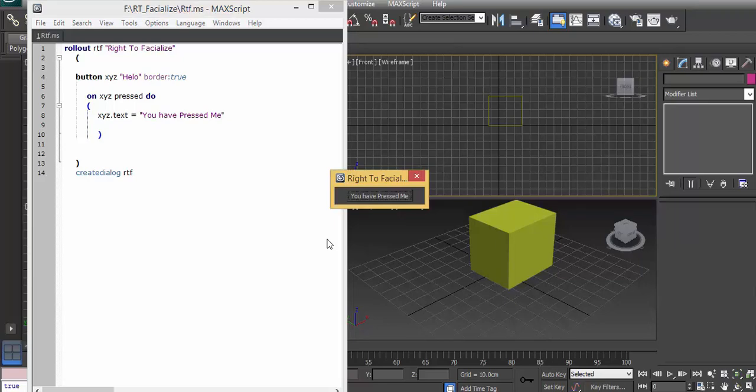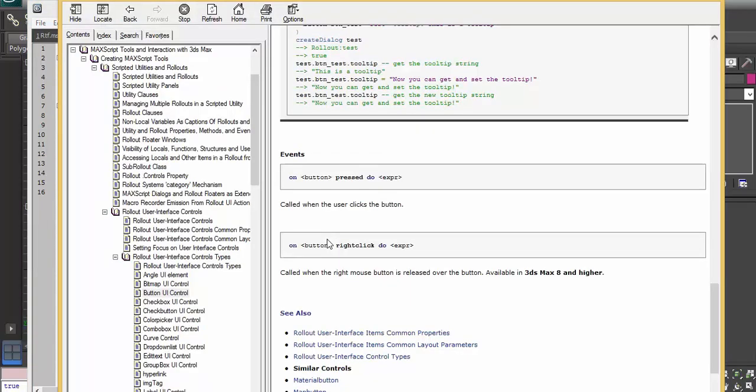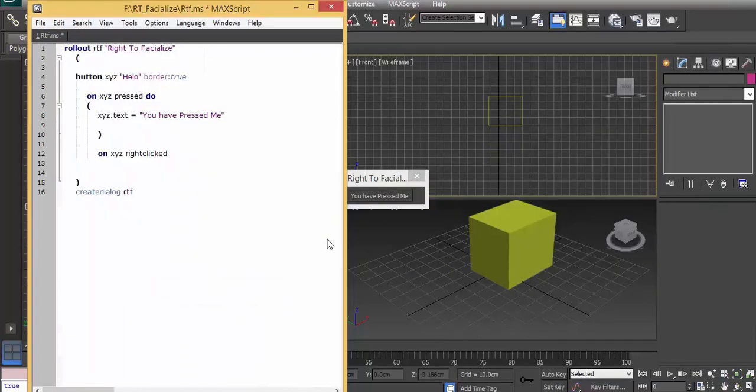There is another option: on right click. Now our button is XYZ, on that button, right click. Let me just verify. That's why you need the documentation so much. There is no clean programmer; there is checking out some of these things to do. What do you need to do?